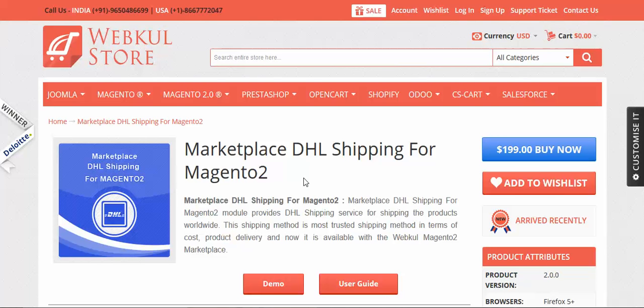Hello people, today we are going to know about a new module, and that is Marketplace DHL Shipping for Magento 2. Now this particular shipping method provides DHL shipping services for the shipment of the product. This shipping method is the most trusted shipping method in terms of cost and product delivery, and now it is available with Webkul Magento 2 Marketplace.